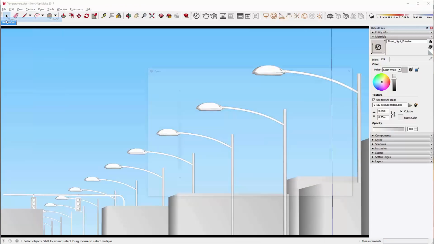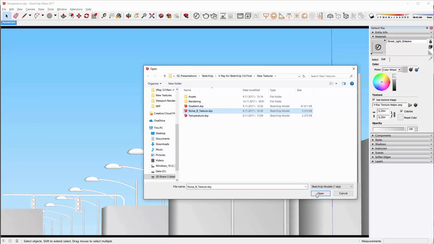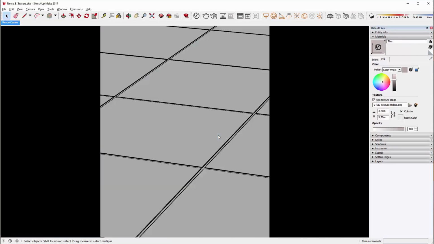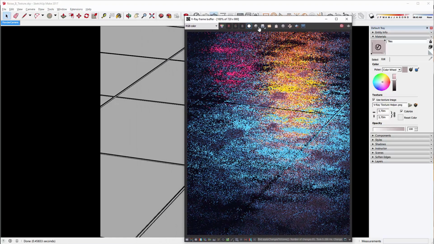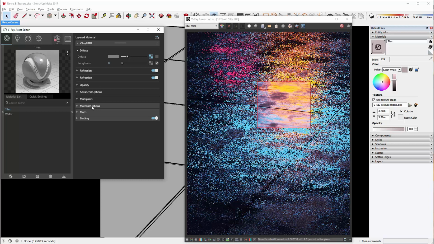Now let's open another scene here. This is the noise B texture. And we have some tiles here that is just a very simple scene with a few light sources that I'm going to show you. Now let's start the interactive render again. And again, I'm going to make another region here, just so it updates more quickly that way. And this is the tiles, and we can see that we now have separate bump and displacement mapping, and we also have switches to turn bump on and off, as well as displacement. I'm going to talk about displacement later.